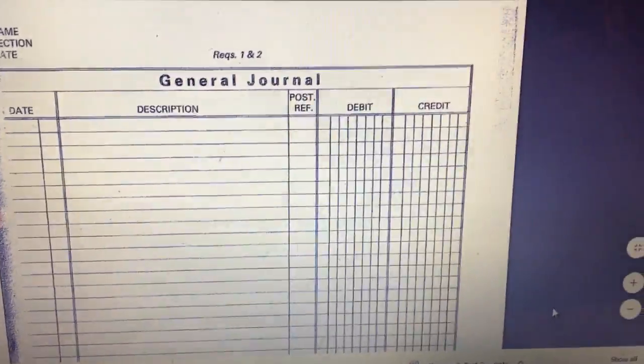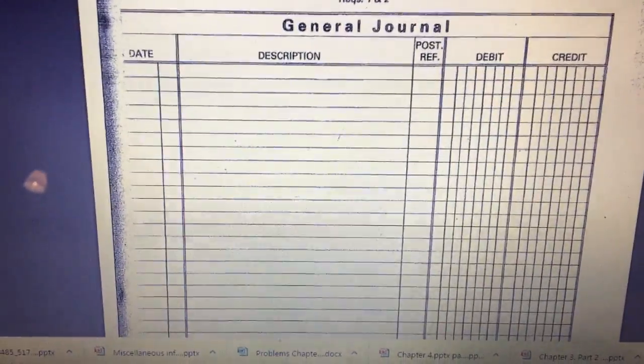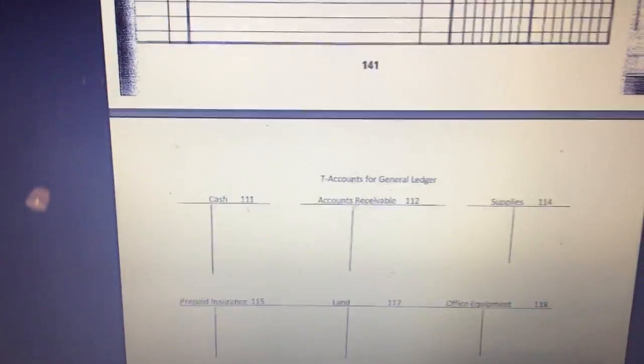We've already done the journal entries. We've done posting. We've done the trial balance. We've done the worksheet. We've done the financials, beginning with the income statement, owner's equity, and balance sheet. So the next page is what you need that says for closing entries. It's a sheet out of the general journal.